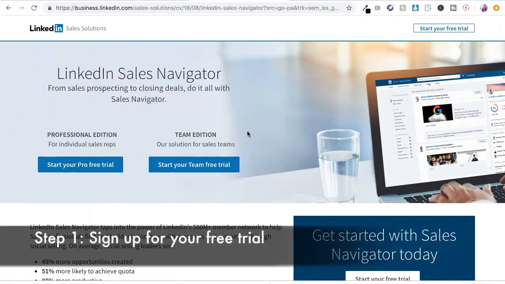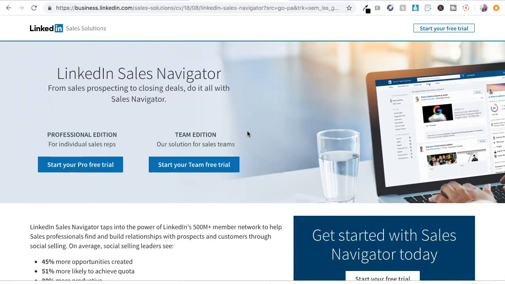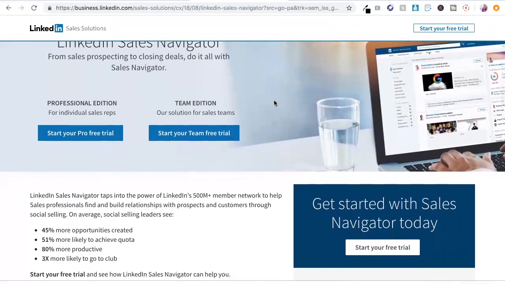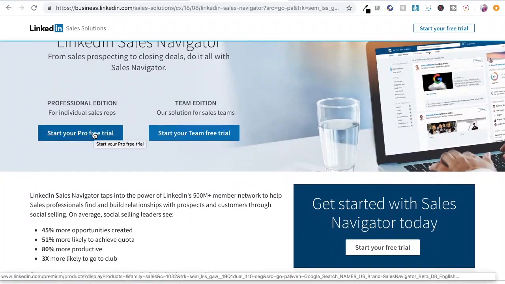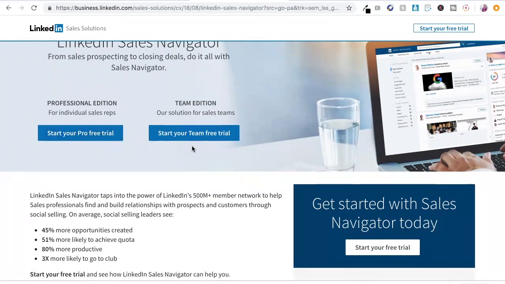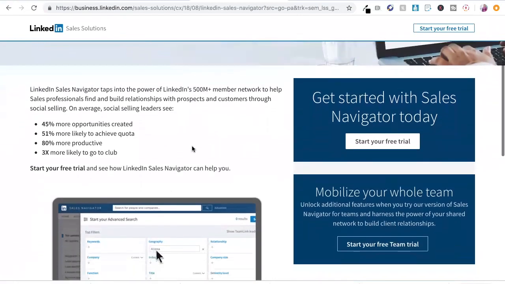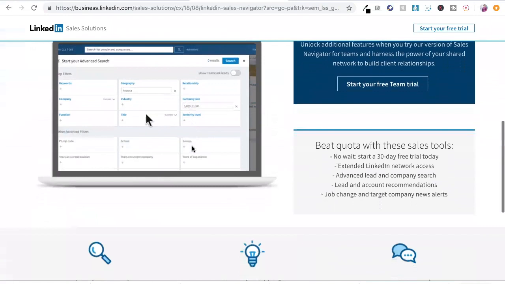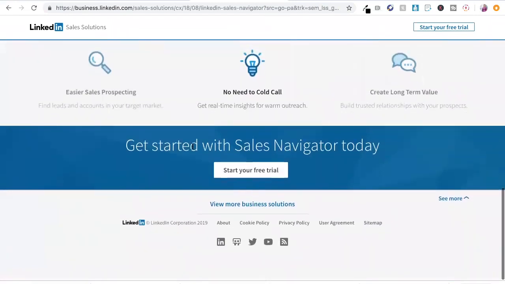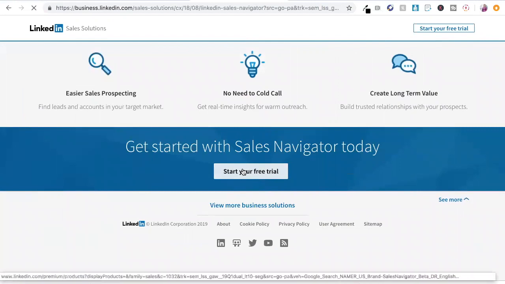All right, let's jump into using Sales Navigator. The first thing that you'll need to do is get Sales Navigator. If you just do a Google search for how to buy LinkedIn Sales Navigator, it will take you to this page, which allows you to start a free trial. And then you can choose between a personal edition or a team edition. The professional edition is for individual sales reps, and team is for the whole team. And then it will tell you about what the program can do and give you some information here. And then you can get started with your free trial just by clicking.